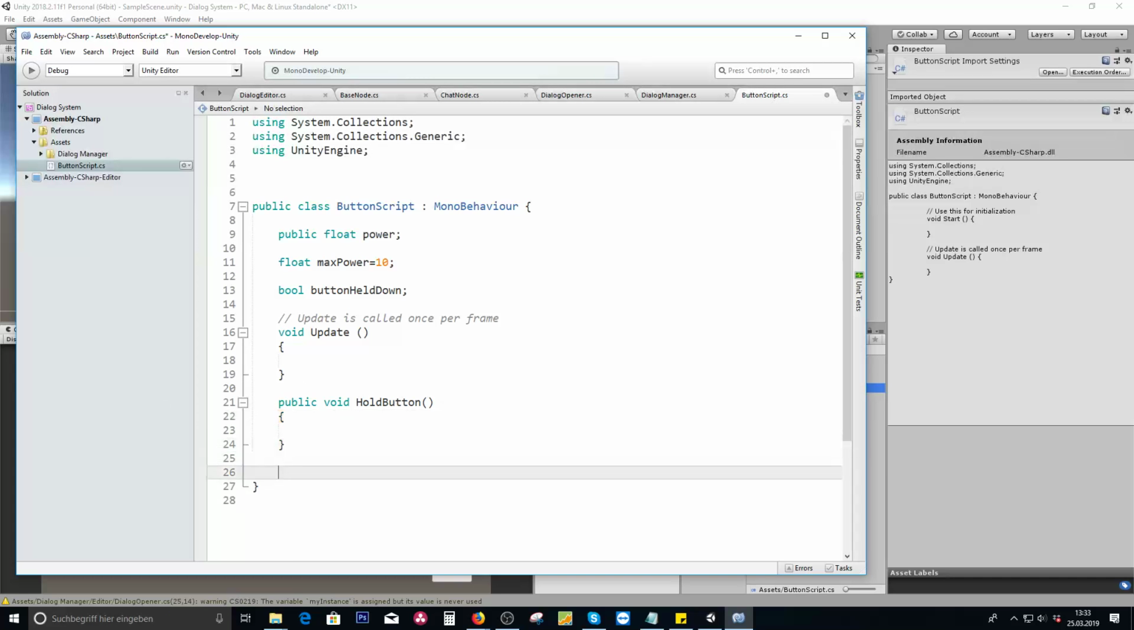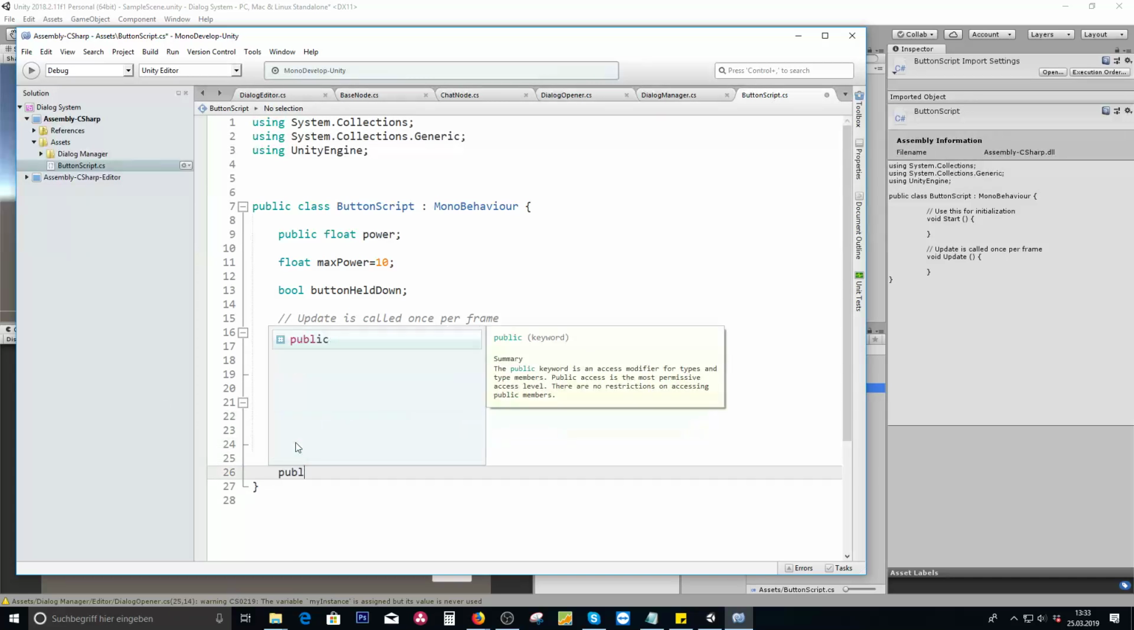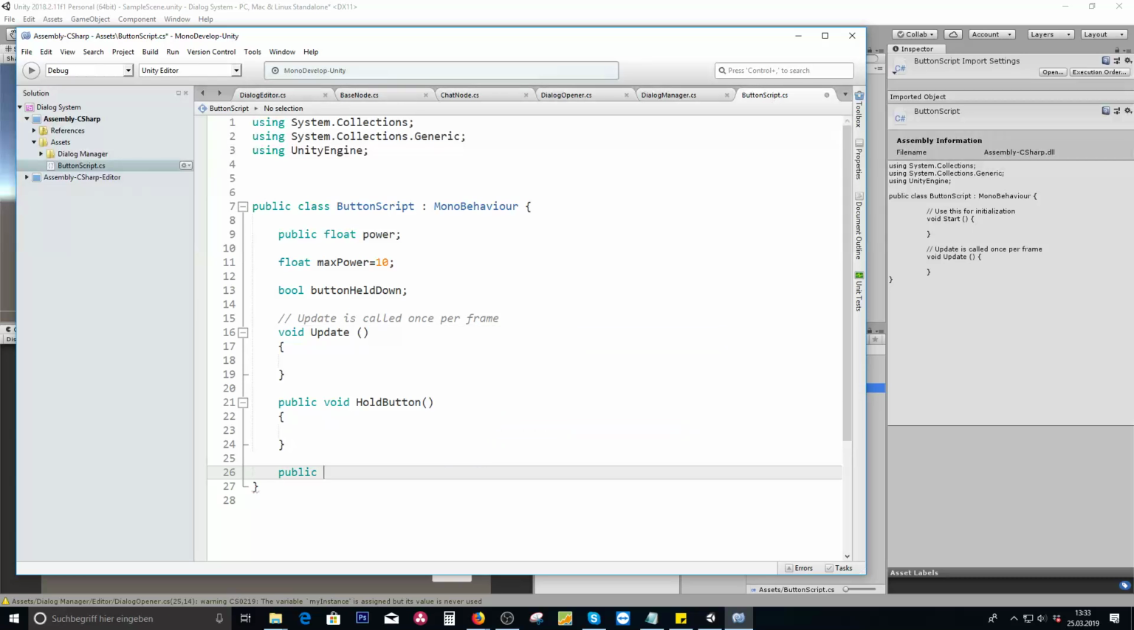Then I want to have another one where I release this button, because I need to reset the power, as well as release the button which is currently held down, like the bool. So ReleaseButton, open close parentheses, and curly braces in here.